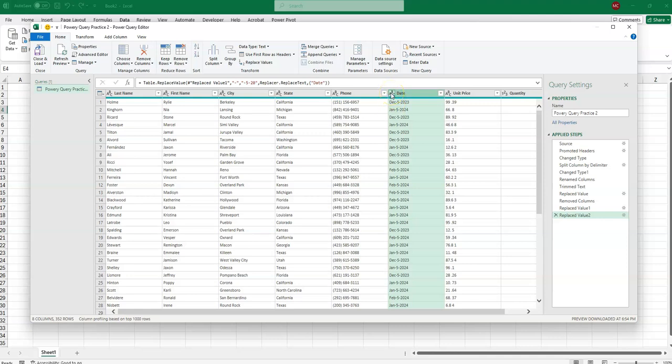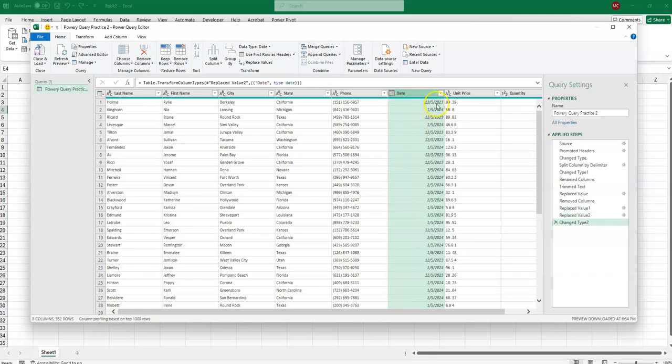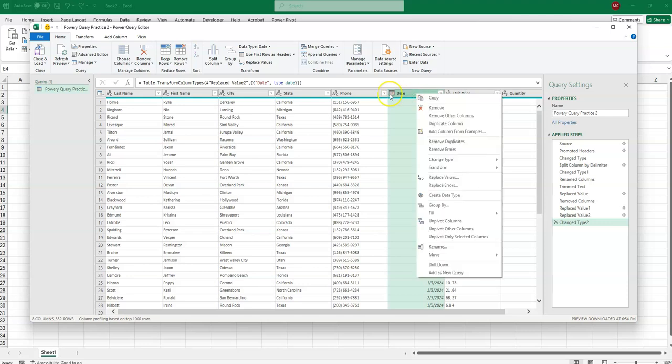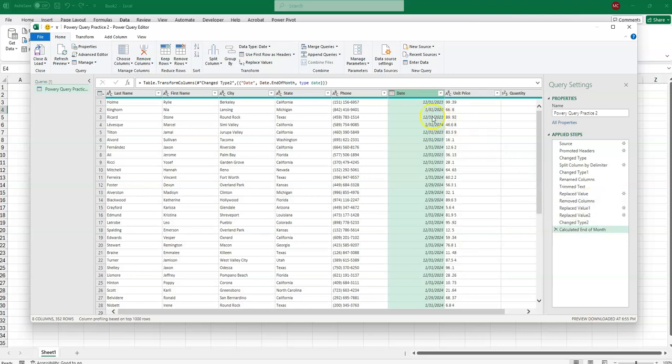Let's see if the type works. Change it to date. Yes, and that does work appropriately. Now I want this to be an end of month date, so I'll right click, and since this is showing as a date, transform will adjust accordingly, and we want it to be the end of the month. All right.